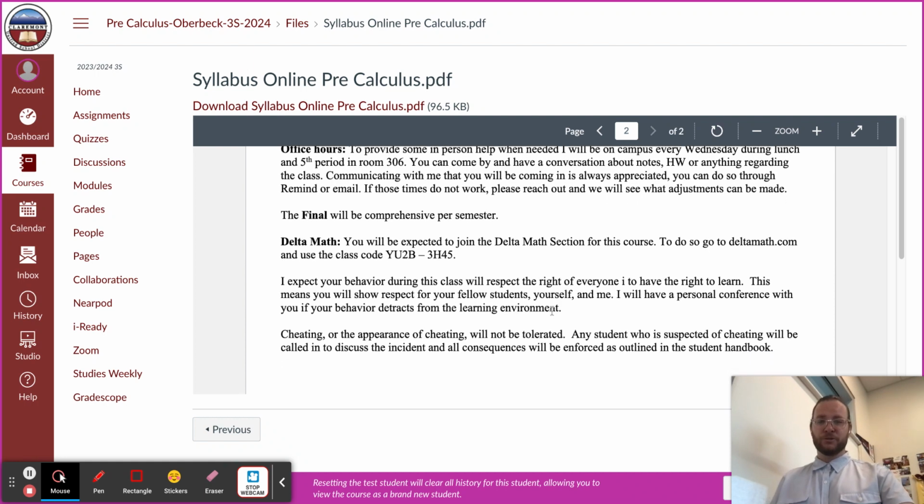Delta Math will be used regularly, so you guys all need to make sure you enroll. If you haven't created a Delta Math account, make sure you do that. But you basically go into the section for students, and then you type in the code that I provided here, and that will auto-enroll you into this Delta Math course.